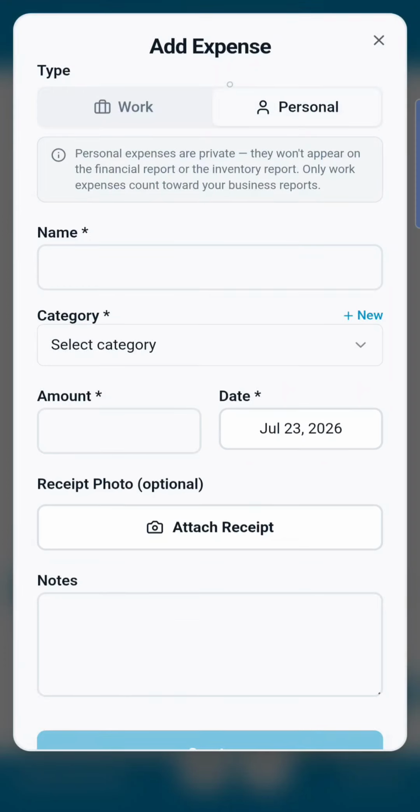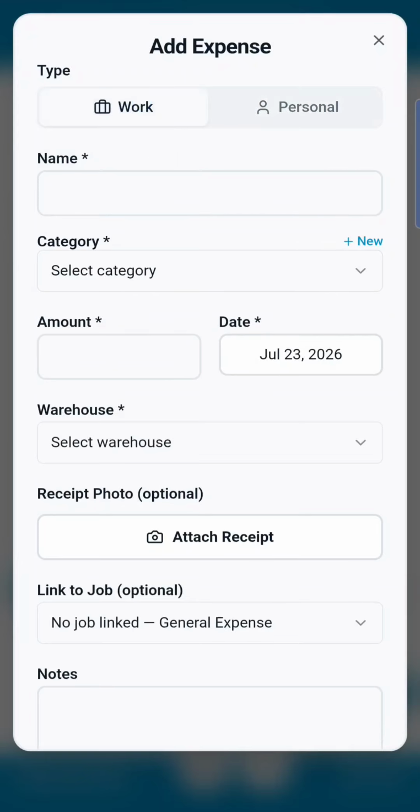Only the owner can view personal expenses. Administrators and employees cannot access them. Work expenses can be viewed by owners and administrators, while employees do not have access. For this example, we'll create a work expense.